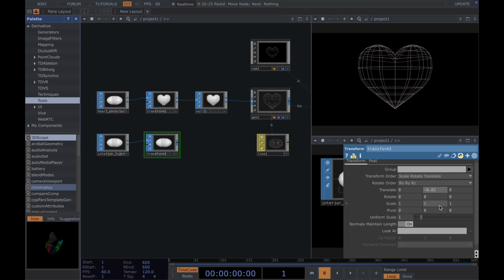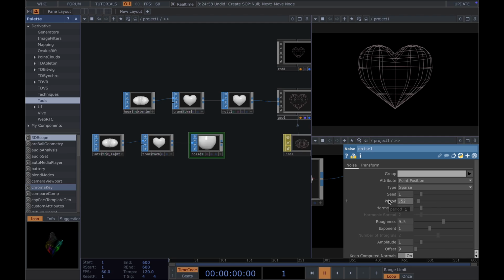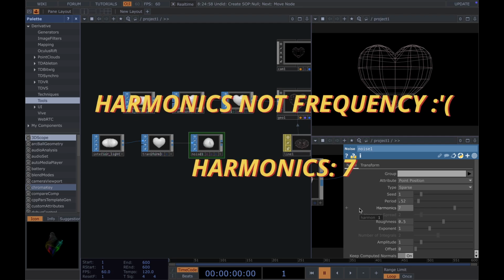Translate it down on the y-axis by -0.02, rotate it on the x-axis by -90 degrees, and uniform scale this down to 0.01. Super tiny, I know. To animate this, just connect a noise SOP. To change up the movement, set the period to 0.52 and frequency to 7.